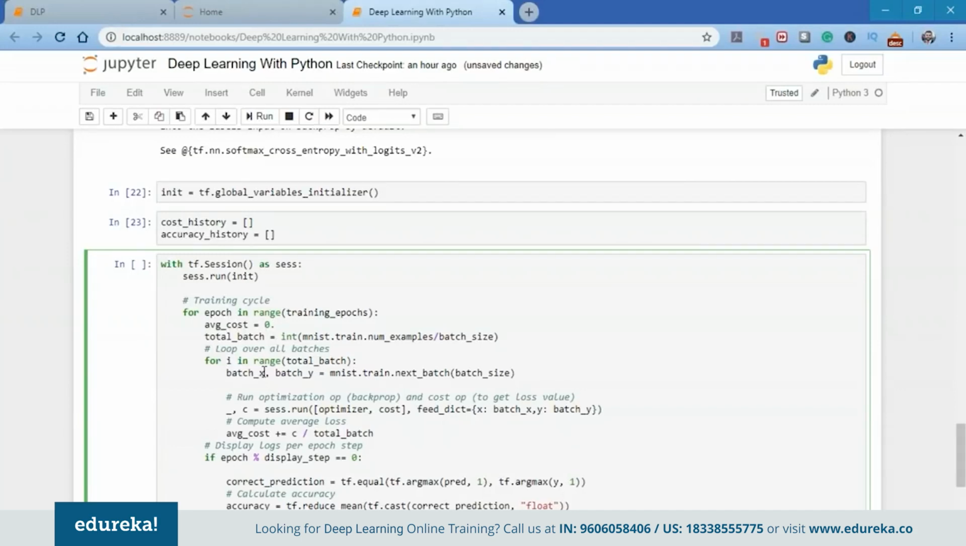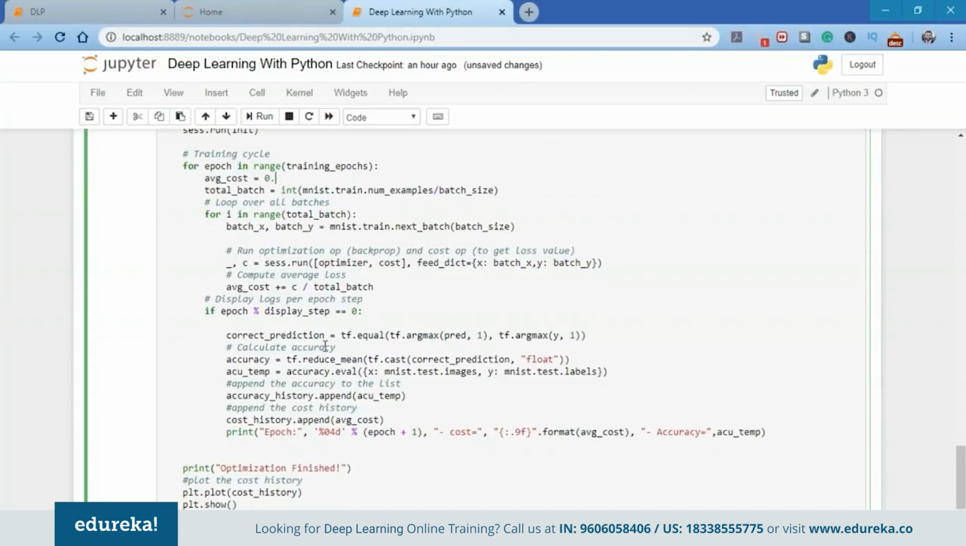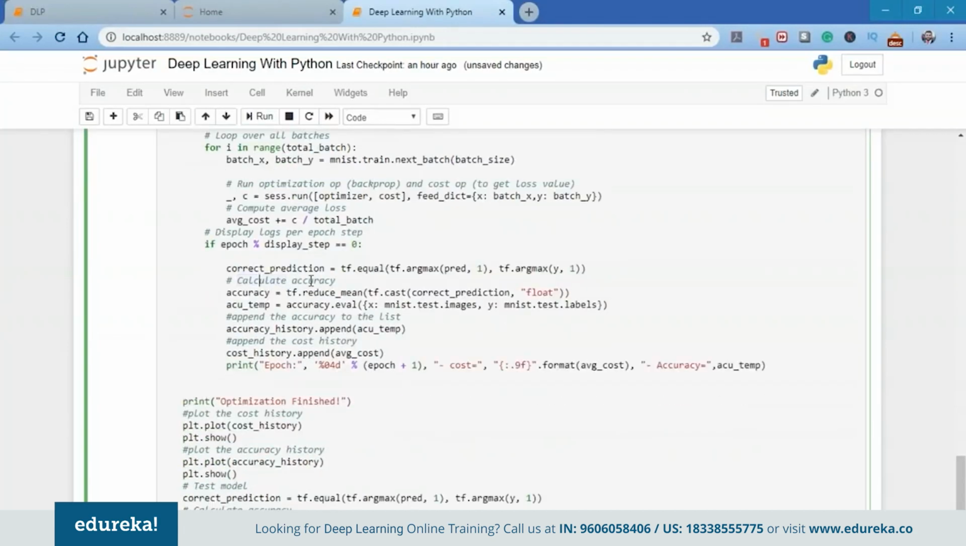The batch size is 100. We're going to use a batch size of 100 and iterate for 15 epochs. For i in range total_batches, we're going to get mnist.train.next_batch of the batch size. Next, we're going to run the optimization backprop and the cost operation to get the loss value. We're going to calculate the average cost, and then finally we'll calculate the accuracy.